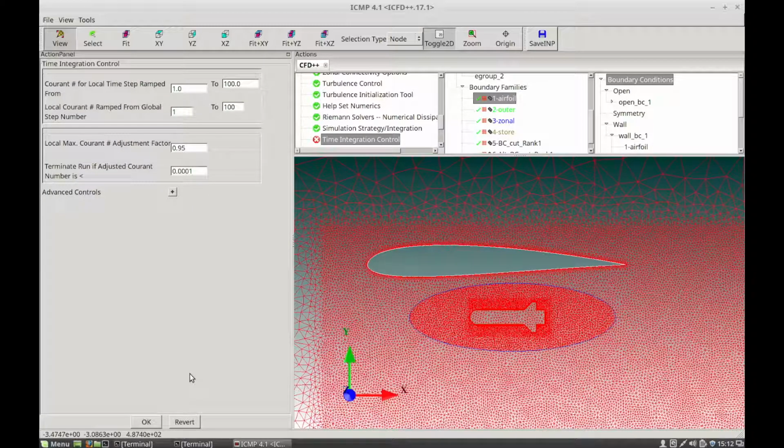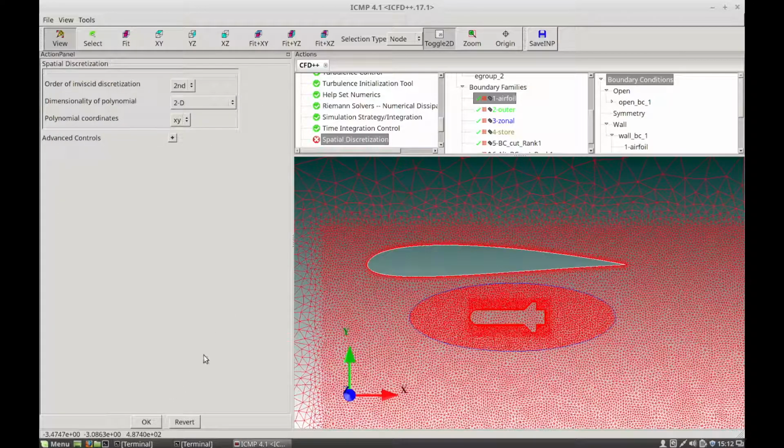And we come to some more time integration settings. Now, again, most of these numerical settings were defined for us by the external aero wizard. So we actually don't need to change any of these options. It's already selected an appropriate Courant number ramping schedule based upon the Mach number and altitude that we selected. So we can click OK to proceed again.